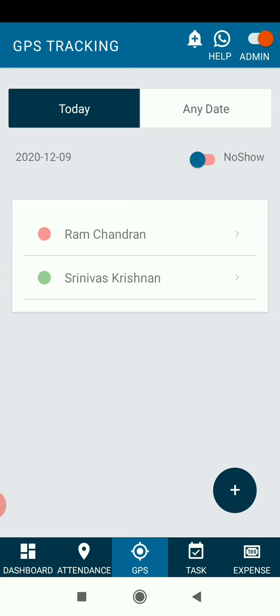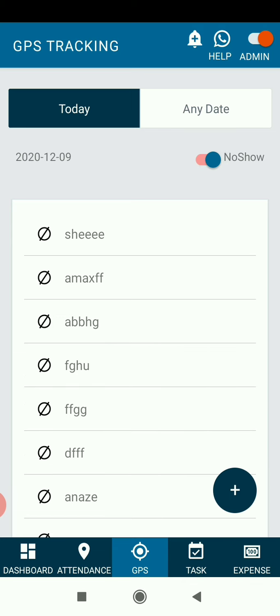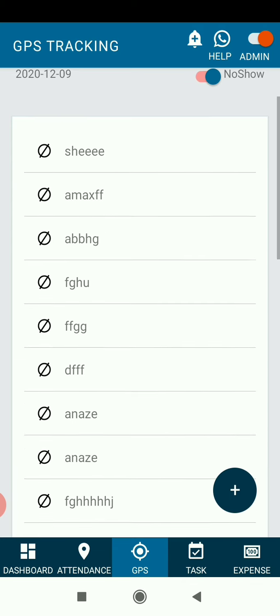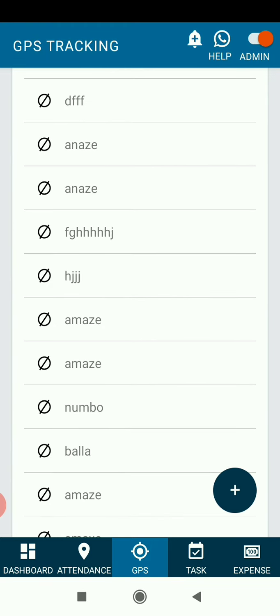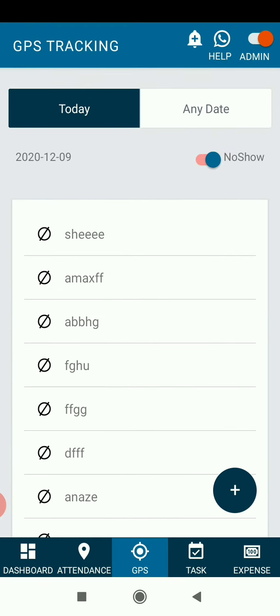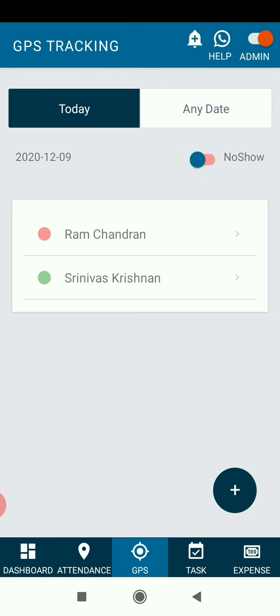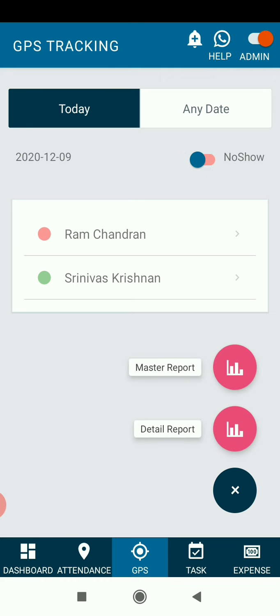And if you want to know which employees have not started their trip yet, you just have to click the no show. So these are the employees who have not started the trip. Okay, as well you can get the various reports from here.